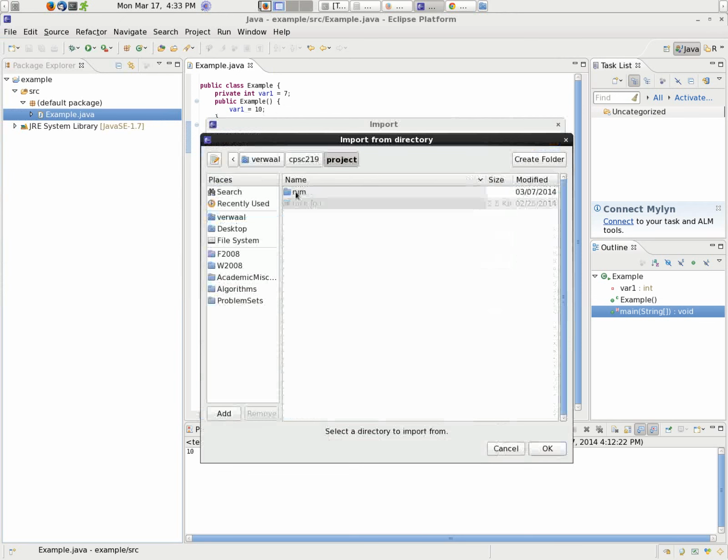If I look under here, it has GUI and logic, and notice that I have a couple of Java files in there. Really I want to import everything from that entire folder. You can just import one at a time, but right now I'm just choosing a folder to import from. So I actually want to import from right here.